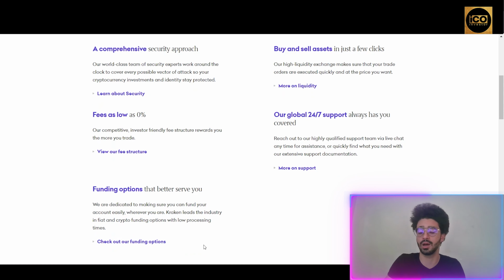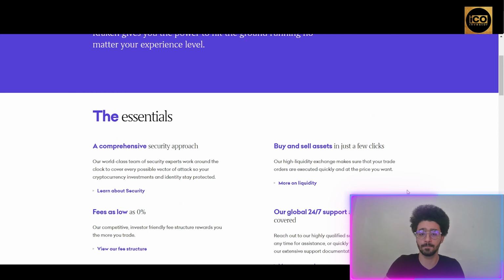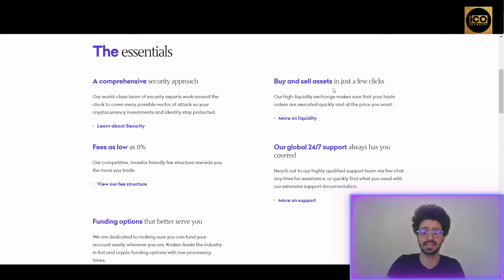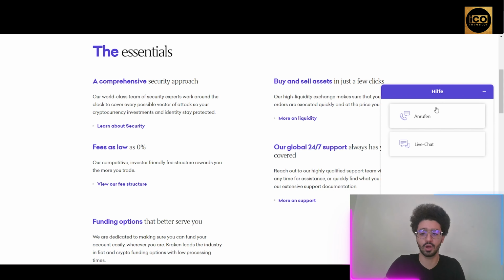Funding options are really good. You can fund your wallet with a lot of methods. If you go down a little bit here, buy and sell assets in just a few clicks. Really simple, really easy to use Kraken.com. And of course it has 24/7 support. So if you have any question or any inquiry, please make sure to check this section right here. Choose either you want to call them or you have a live chat and they will answer you as soon as possible.